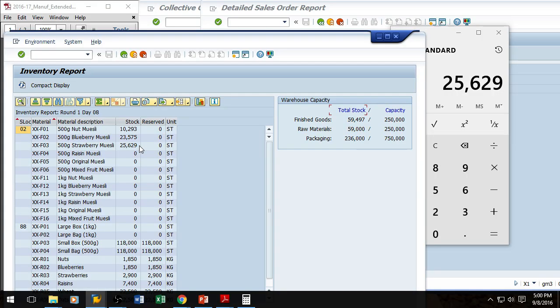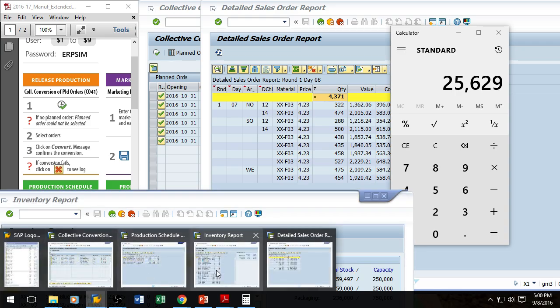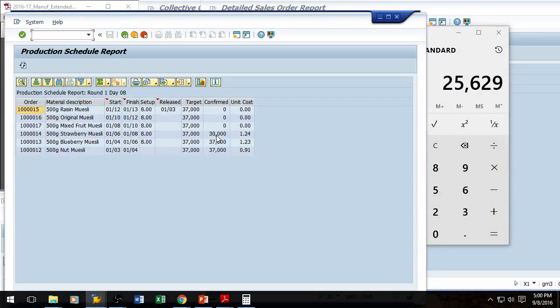So this is showing you one of the great things about ERP. All the information is available in real time. Everyone can see everything that they need. So I can see that I'm at 25,629. If I'm only looking at the inventory report, it's not giving me the full story. I have to look at the detailed sales report to see that I sold 4,371 in one day. And then looking at the production schedule to kind of confirm that as well, you can see that 30,000 was total that we had.